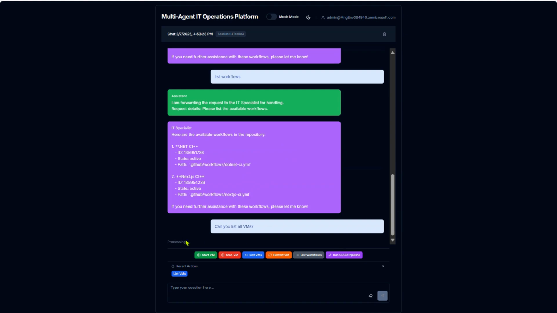So right now what's happening is the assistant is processing the request. It's deciding what agent it needs to hand the request off to. And then I have a breakpoint hit. That's why it's pausing. So let me hit continue on my other screen here.